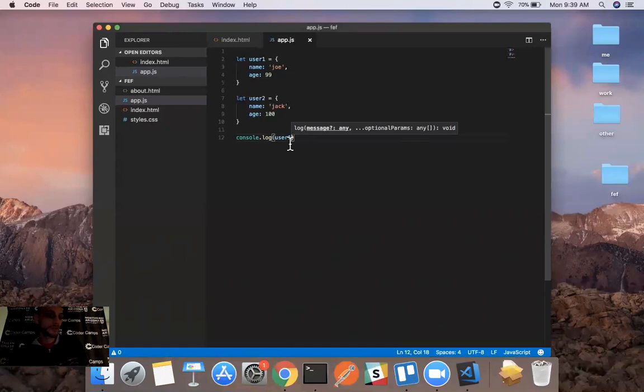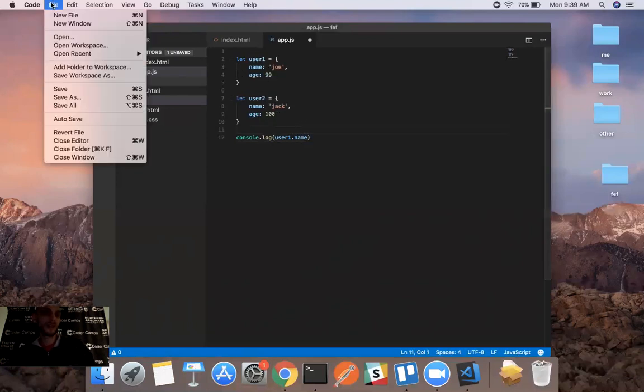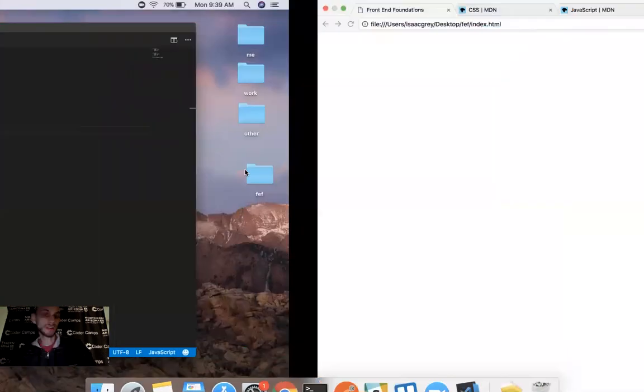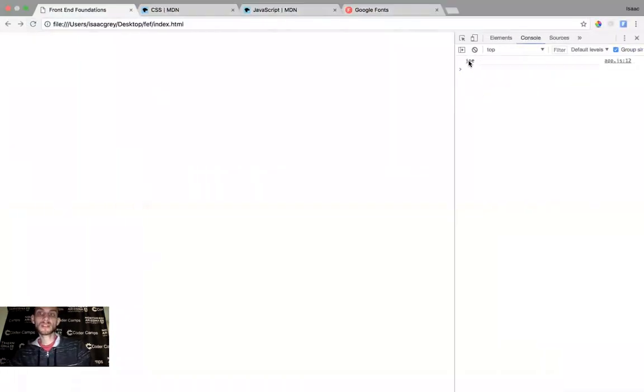Dot notation works fairly simply, and this is the most common approach. We simply reference the name of the object, and then we say dot, and then we reference the specific property for which we want the value. So in this case, we'll say user1.name, and it's going to return the value of that particular object property. We refresh, and we can see now instead of returning the entire object, it's only returning Joe.